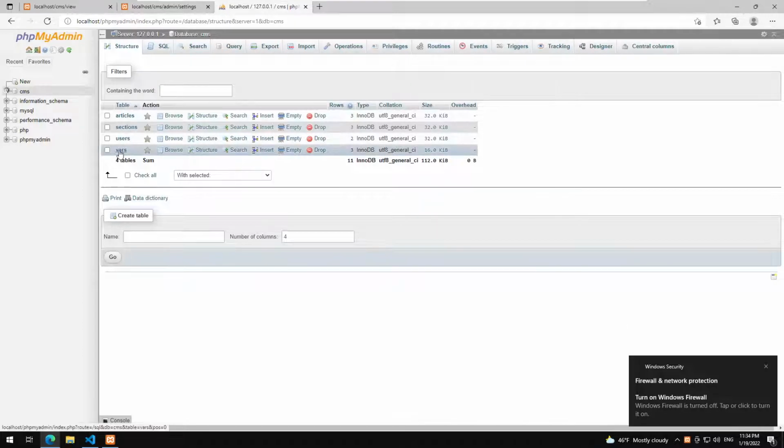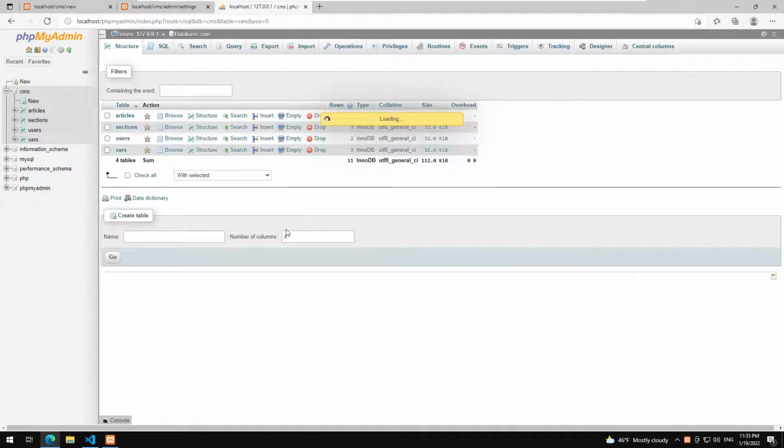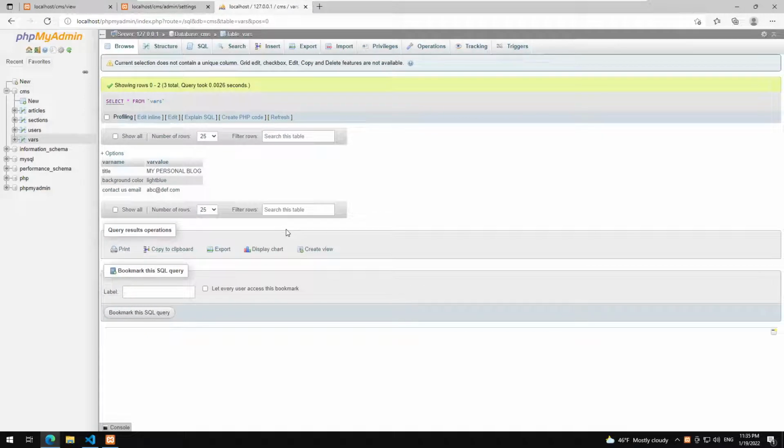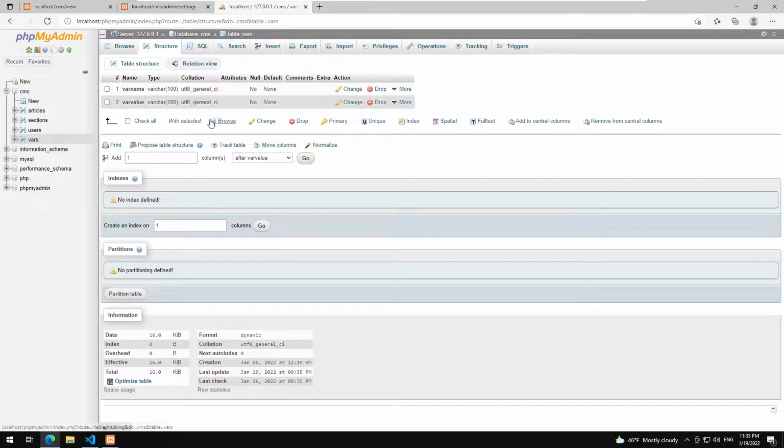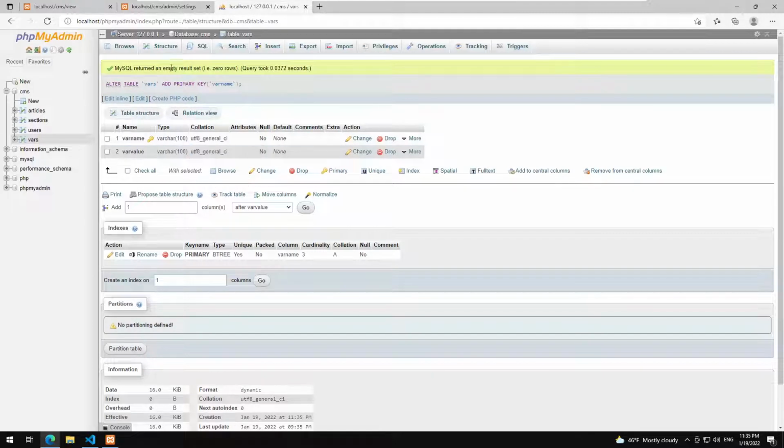Okay, so this is vars. Okay, so it's this one. Obviously I cannot edit from here because this table doesn't have a primary key, so I'm just gonna make var name a primary key so that I could change it right away. So this one more, I'm gonna make this primary. Yes, okay. Now we have a primary key.